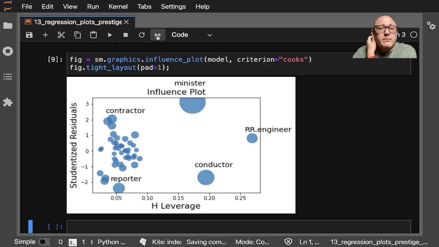Now, conductor and minister here, for example, have higher leverage, okay, and large residuals, and therefore they're going to have a large influence. So, again, this is just a very quick example of an influence plot.